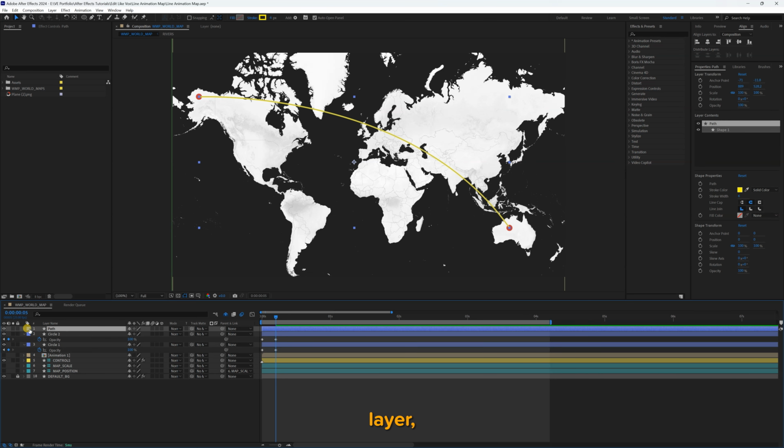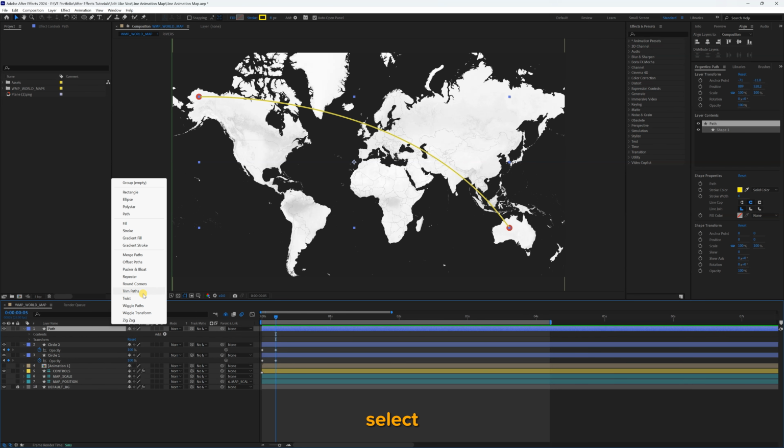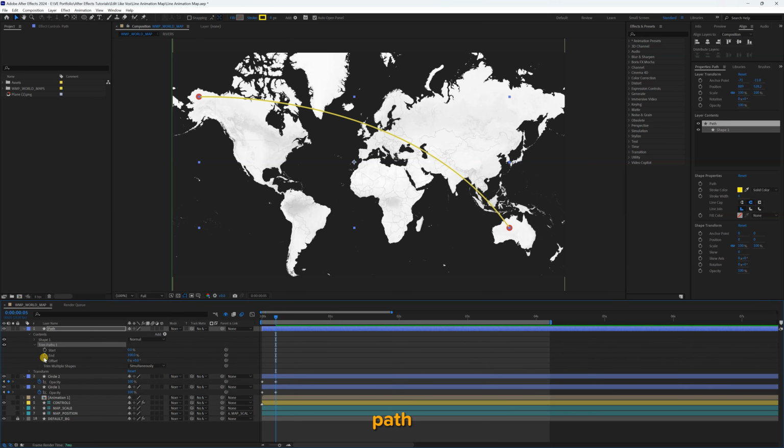Select the path layer, twirl down the properties, and select Add. And select Trim Paths. Now, twirl down Trim Path properties, add a keyframe for end, and change the value to 0%. Move the playhead forward and revert the value back to 100%.